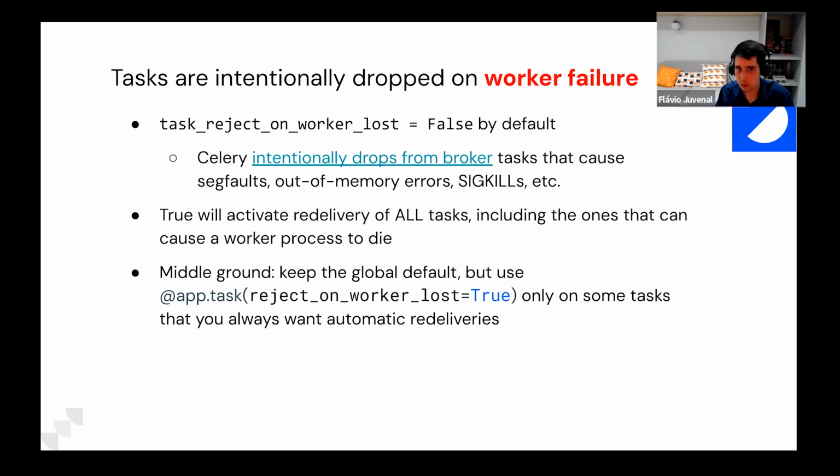And what you can do is change that to true, okay? That means you have automatic redelivery in all cases, even if the task causes the worker to fail. But this in general is not recommended, because you may have a situation where something is misbehaved or misconfigured, or even a library you use has a vulnerability that causes the worker to die. And you don't want that to keep killing your workers, and now you don't know why your tasks aren't running, right? And your queues are getting large.